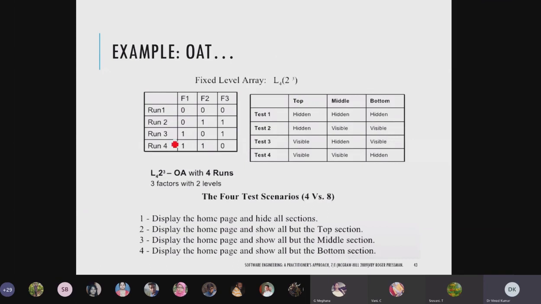You can see here there are 4 runs we can take, and these are the different factors, f1, f2, f3, and either the page will be shown or hidden. So 2 possible values are there. If you are not using this method, then there will be 8 possible values for all test cases. You have to check for that.